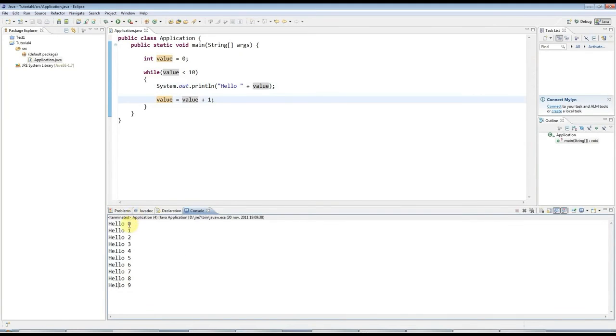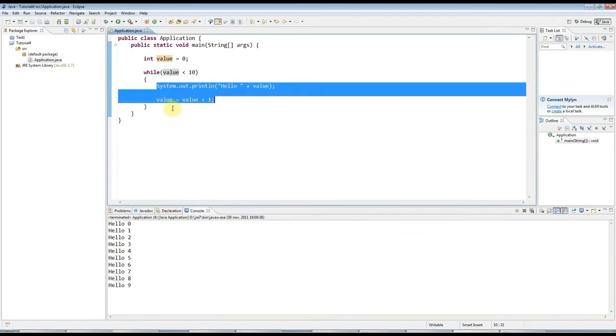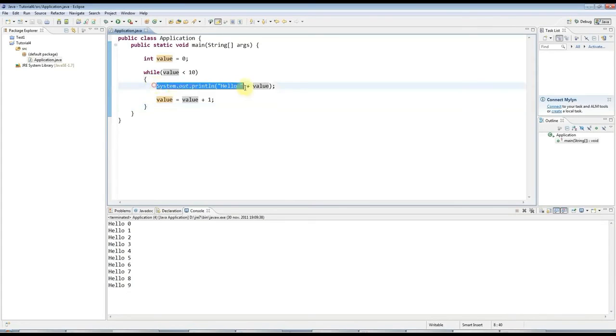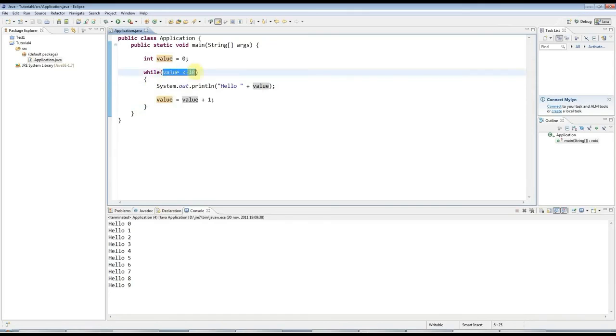So in total there's hello outputted 10 times. The structure of this is we've got here a keyword, while, and a condition in round brackets after the keyword, and then after that you've got a pair of curly brackets, and your code that you want to execute repeatedly goes in here. And of course you need something in here that will gradually count up the loop and eventually make this condition false.